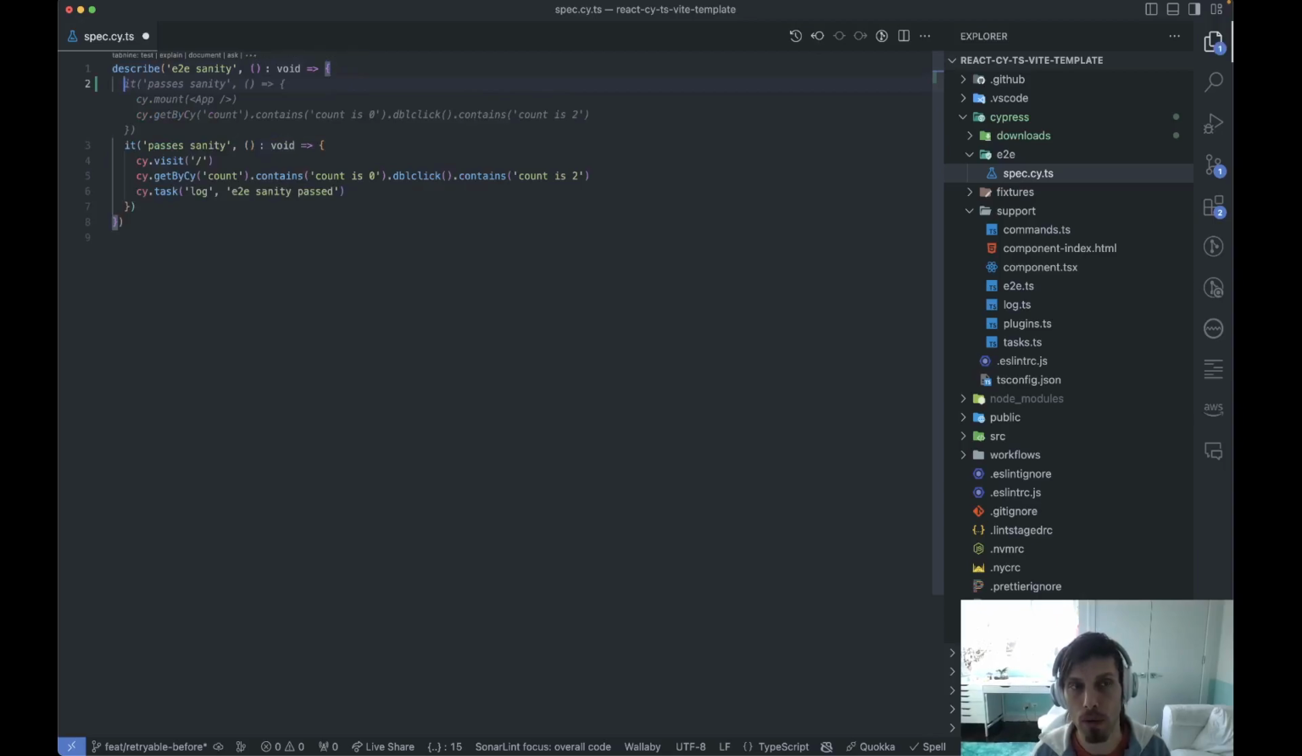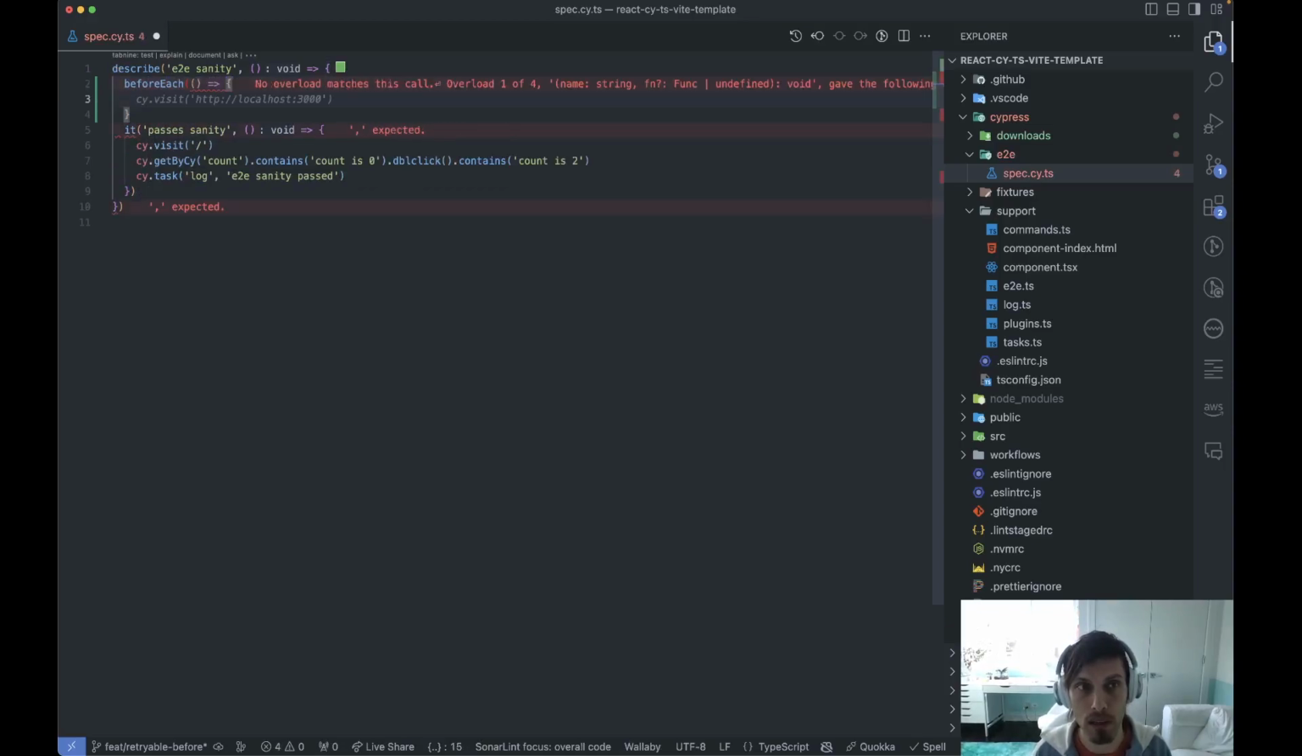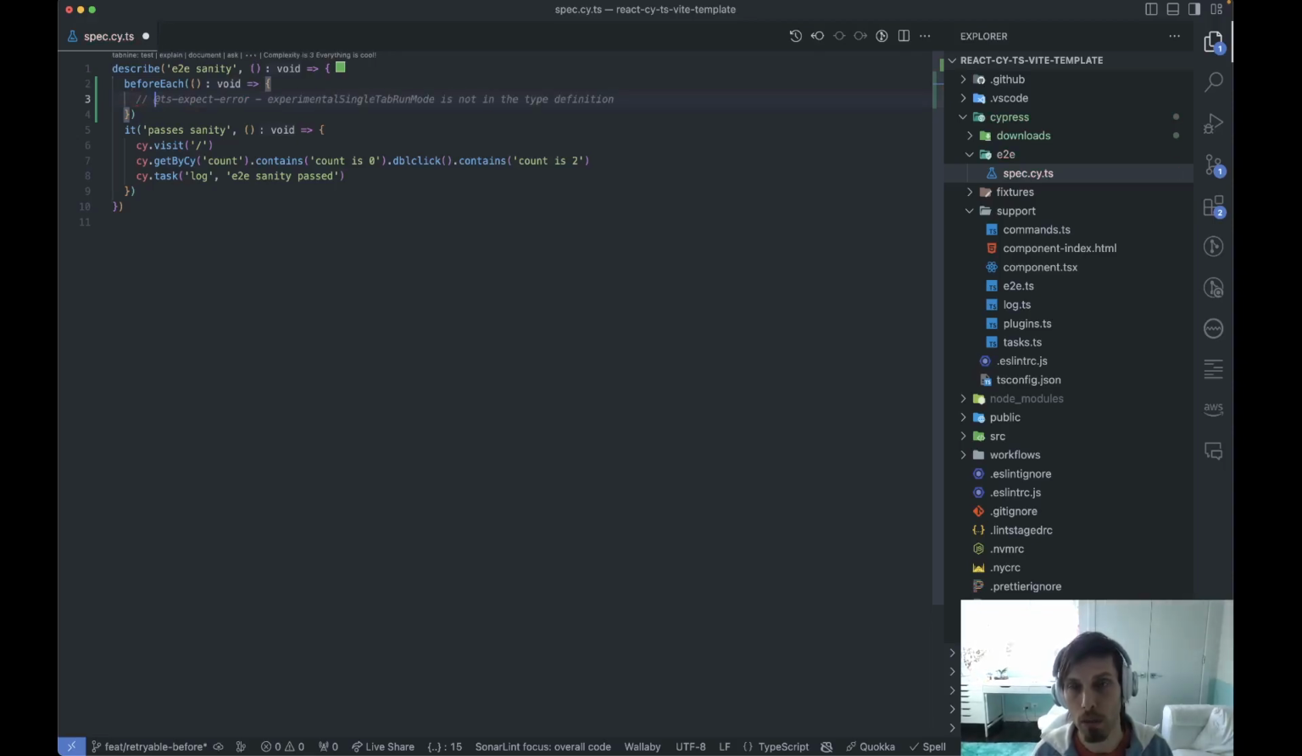If it is an it block and the test fails and you want to retry, right? Only if it is beforeEach will it rerun on retries. Now, if this is a before block, it won't rerun on retry. So only the it block will run, and the before block will be skipped, right?